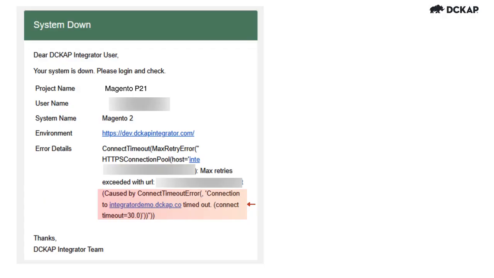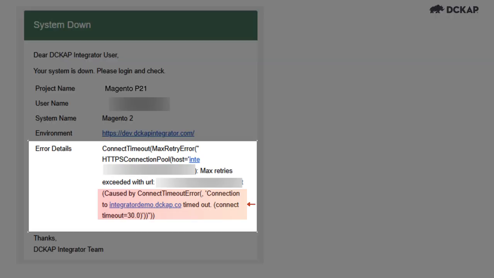Let's look at this example. This is an error email notification from a health checkup. In such emails, we need to read the error details. The highlighted section shows a connection error, which we can identify from the timeout message.